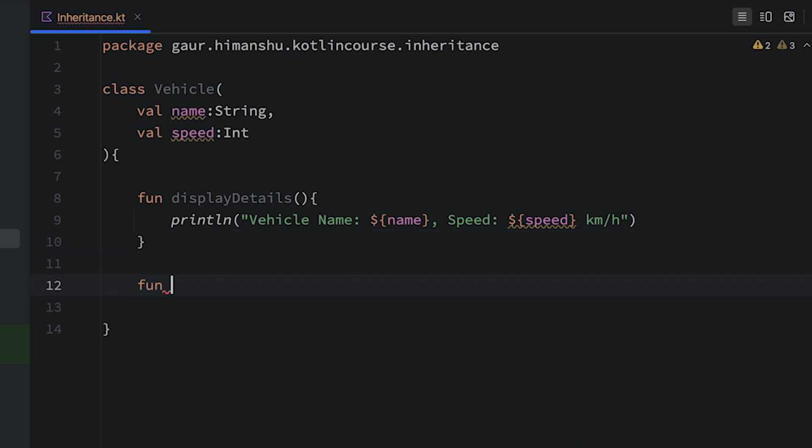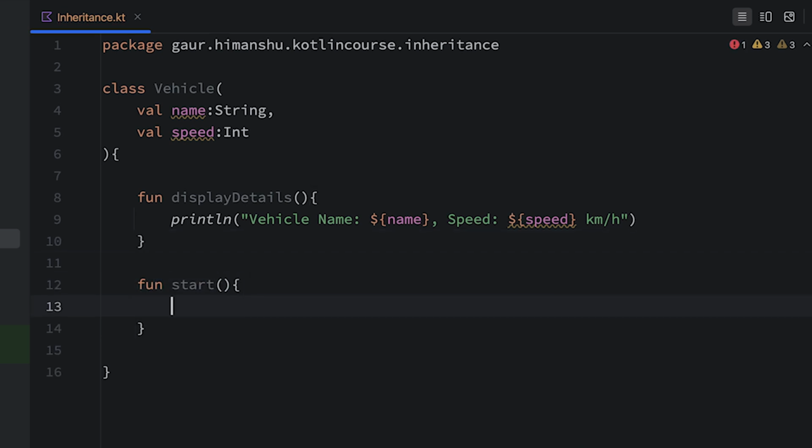Next I'm going to create one more function named start. This function is used to start our vehicle, and in this I'm going to use the println function, and I want to print my name is starting. So basically this vehicle is starting. Okay, so we have a class named Vehicle that has two functionalities, displayDetail and start. Now car is also a vehicle and bike is also a vehicle.